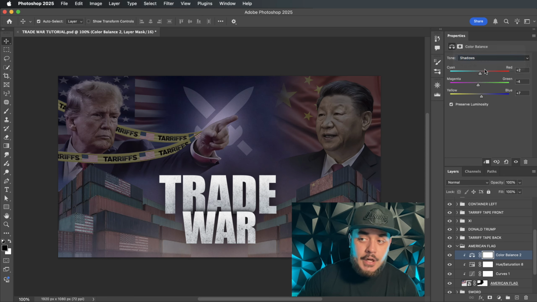Let's move into the shadows, do the same thing. Okay, let's leave the reds. I think there's enough red with the stripes. Let's just add a bit of magenta. Yep, tiny bit, not too much. Let's take this to -3 and add a bit of blue as well. Yep, looking nice. +8 does the trick.